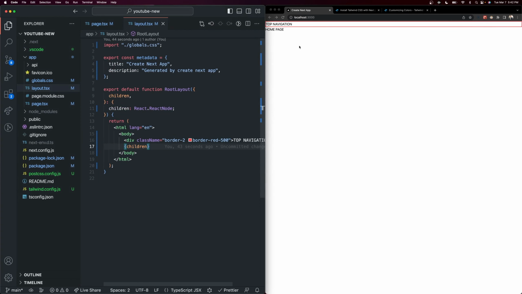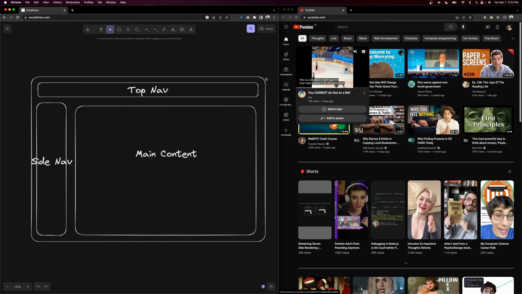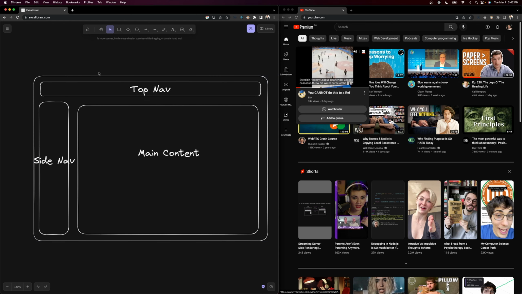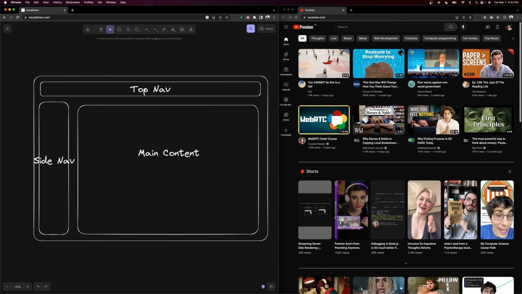Let's get this side navigation and this main content here. And this is where we're going to get into a bit of layout styling, and we can talk a bit about Flexbox. So looking at this diagram over here and looking at YouTube, I can see that this top navigation is vertically in line with these two components here, the side nav and the main content. This is sitting on top of these two.